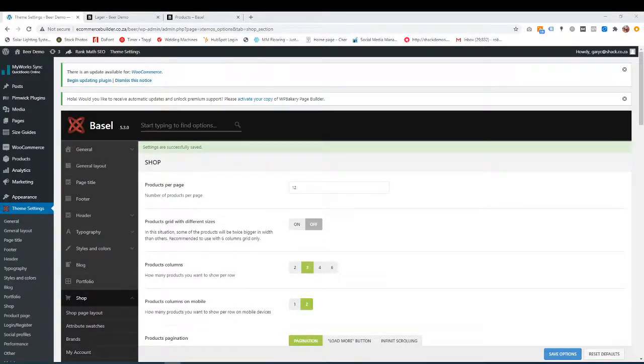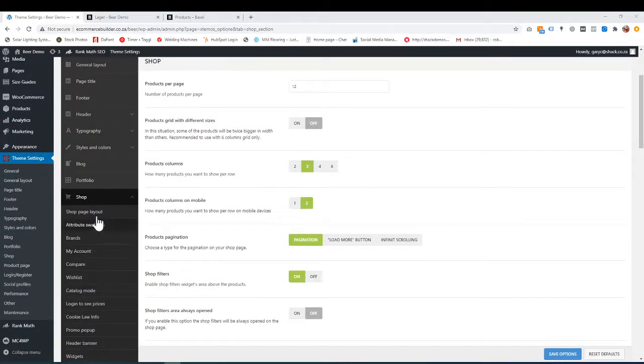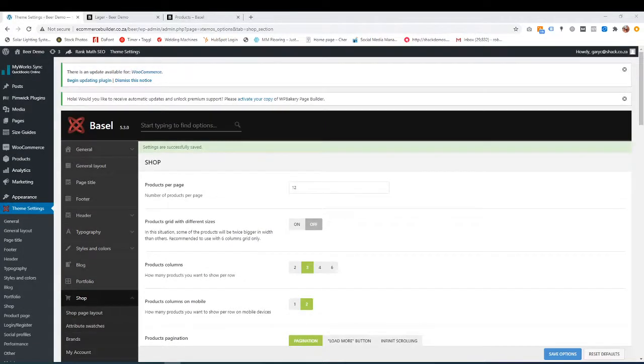In today's tutorial, I'm going to show you the theme under theme settings, the shop tab. We're going to split the shop area into a few videos because it's quite long and quite important, so check out all those videos. In this video, I'm just going to show you the main shop tab. I've clicked on that tab there, and let's start from the top and give you examples as we go.